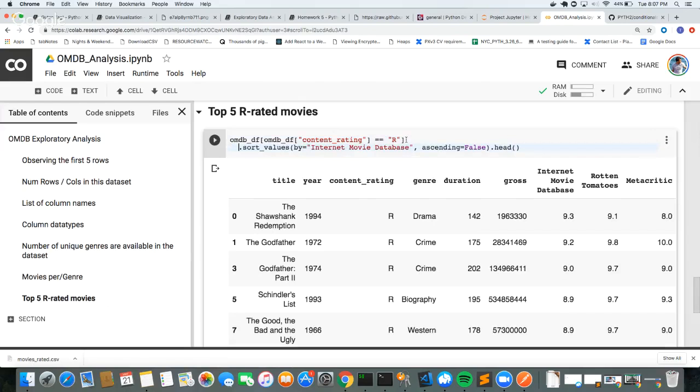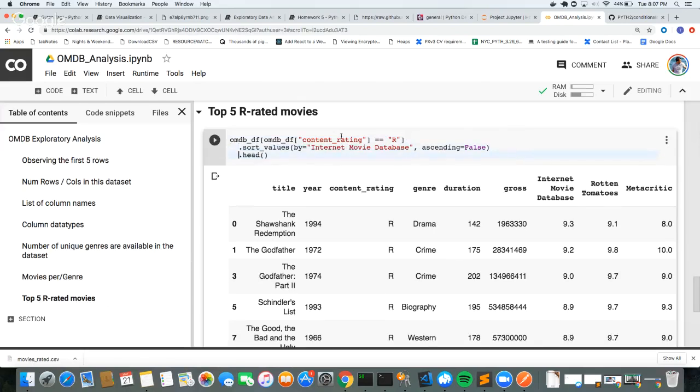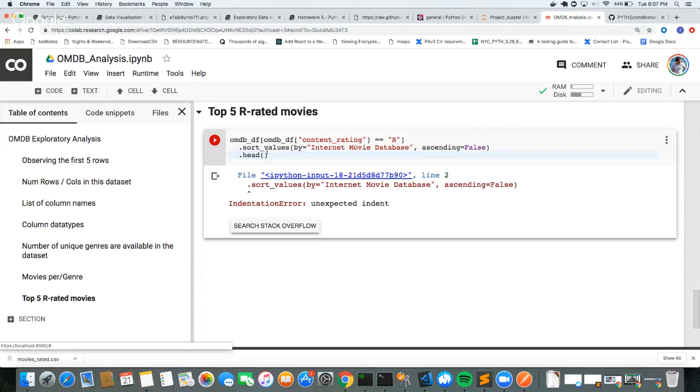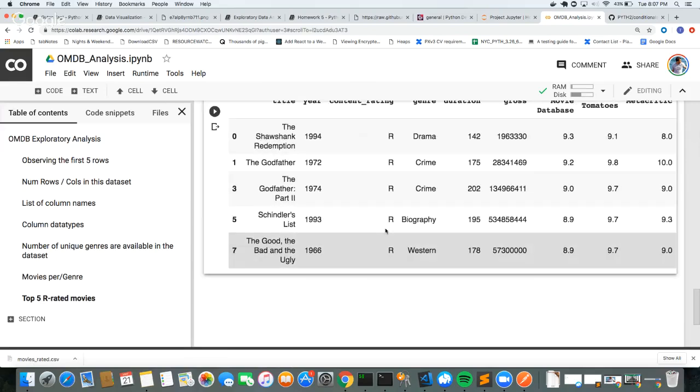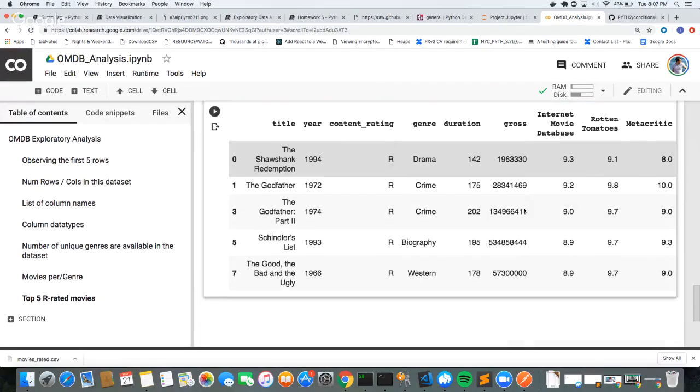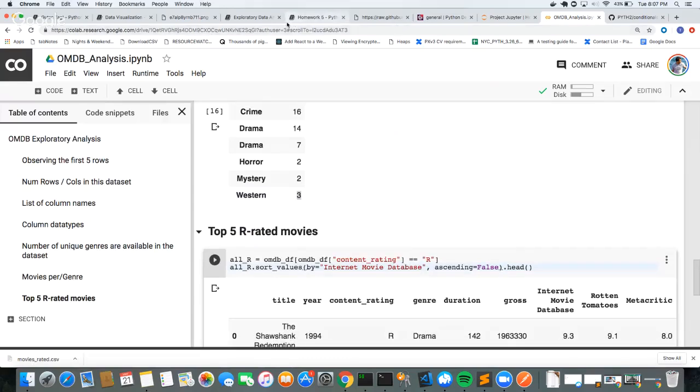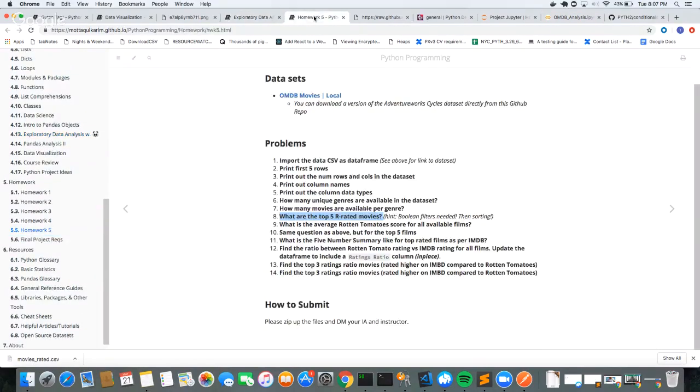We could probably try to clean it up a little bit by doing something like this. It doesn't really make that much of a difference. Oh, actually, it does because it wants less lane. So we can just say all are equal to this, and then we can say all are. At this point, it doesn't really make a difference, I suppose. But either way, boom, there you have it, right? And that's that. Now, moving forward, what is the average Rotten Tomatoes score for all available films?